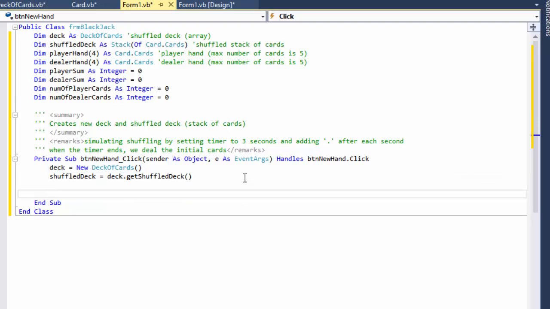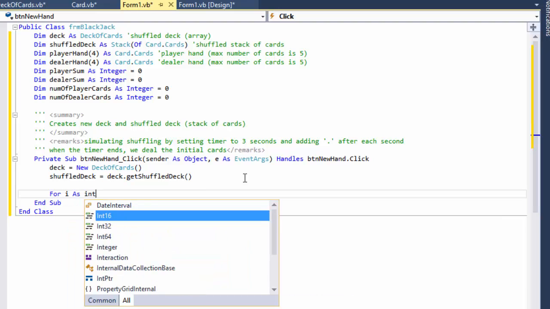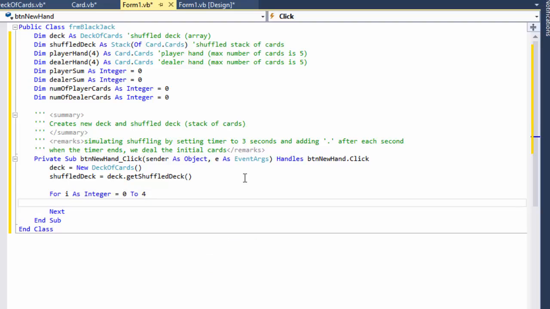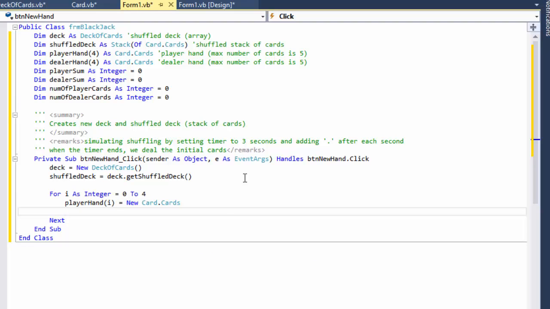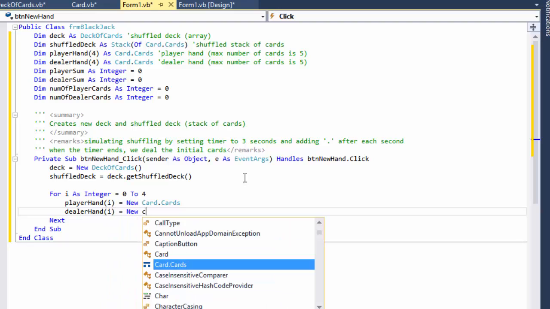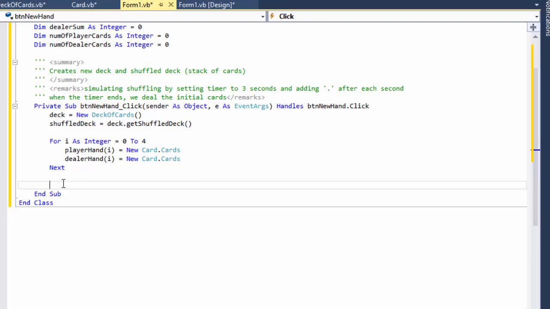we have that, and now we can populate the hand for the player and for the user. I as integer equals 0 to 4. Now these are gonna be empty for now. This is just basically creating the arrays for both player hand and for the dealer hand. So it will simply create new card.cards, like a placeholder. Right now there will be nothing in there, no cards actually. The dealer hand I equals new card.cards. All right, so that's our arrays.